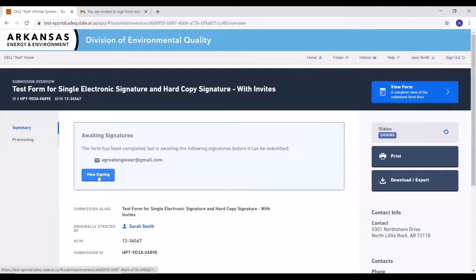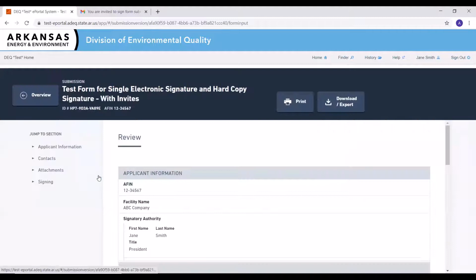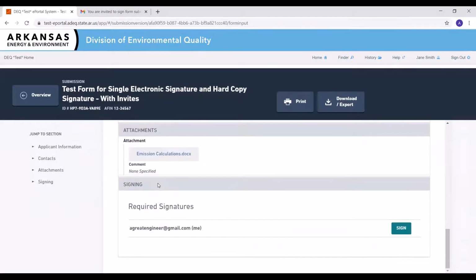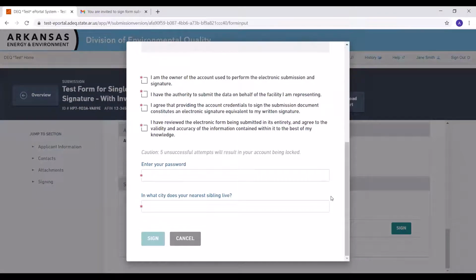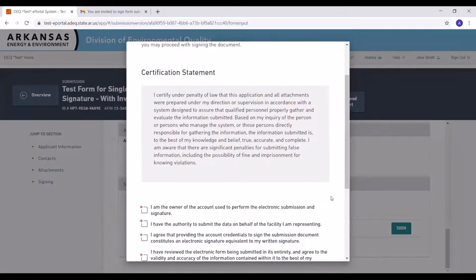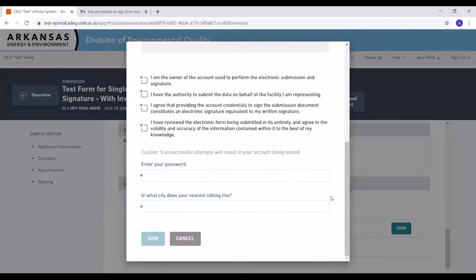To sign the submission, they click the View Signing button, scroll to the bottom, and then click the Sign button. Read the certification statement, check the acknowledgement statements, enter their password and security question, then click the Sign button.